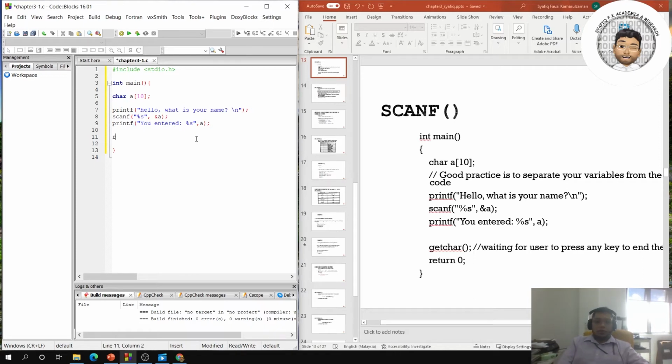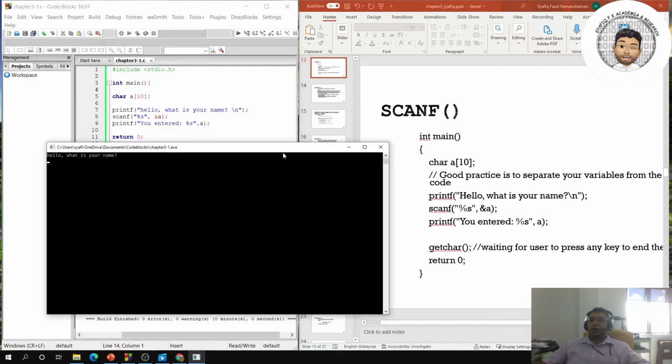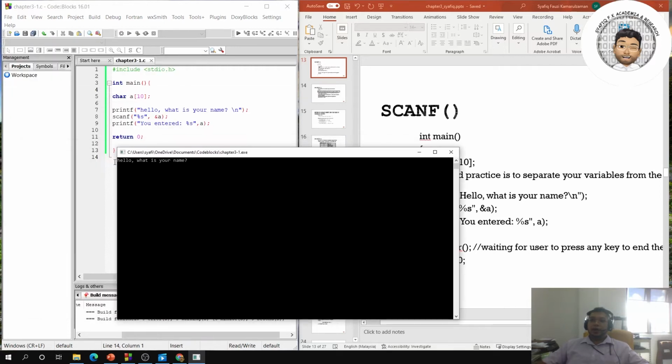Okay, so let's start with this one first. Let's compile them. So I have zero error, zero warning here. When I run it, this kind of thing happens. Hello, what is your name? This is where your printf appears. And here you have a space blinking, which means he is waiting for me to enter some kind of information for it to read.